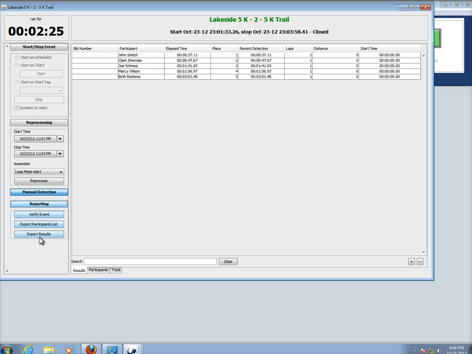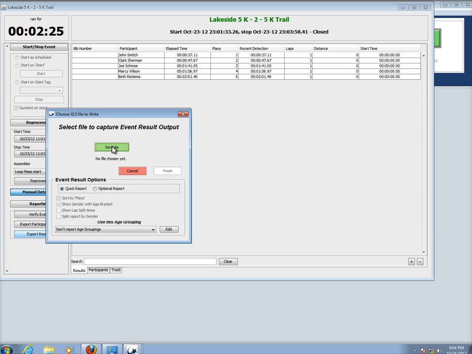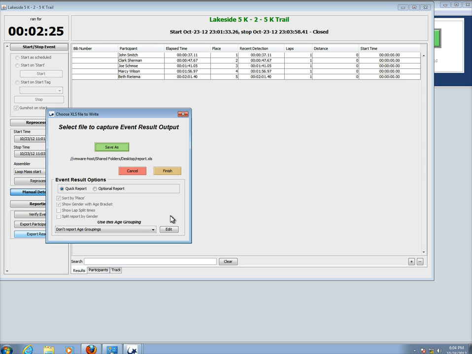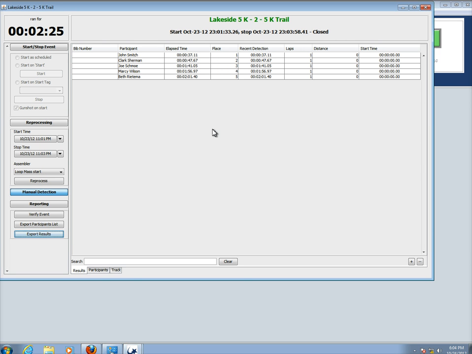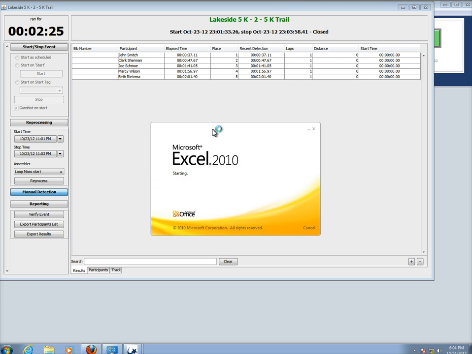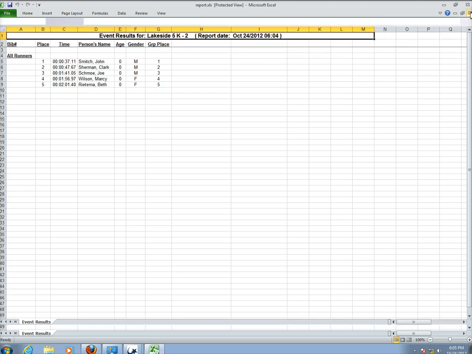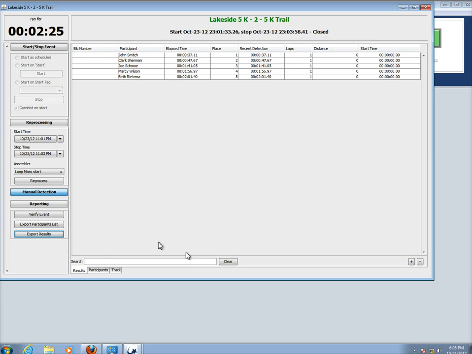Then you can hit reporting, export results, save as, reports, finish, and your results from your race and your report should reflect the change that you made. And that's it for reprocessing.